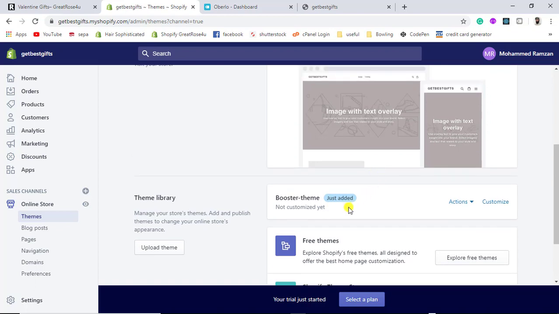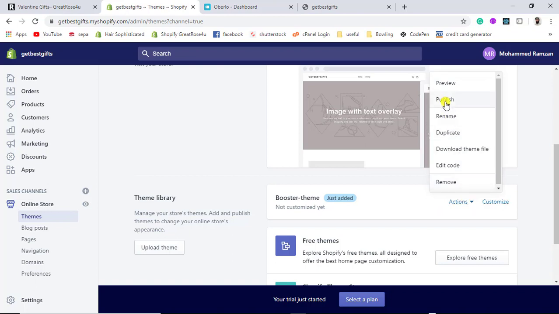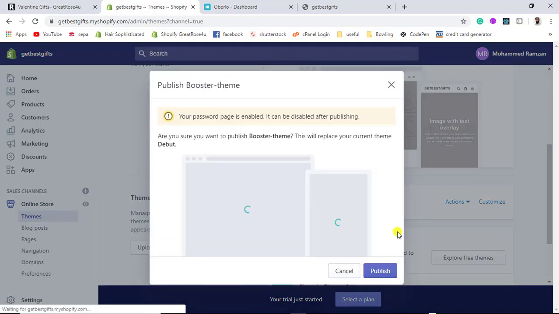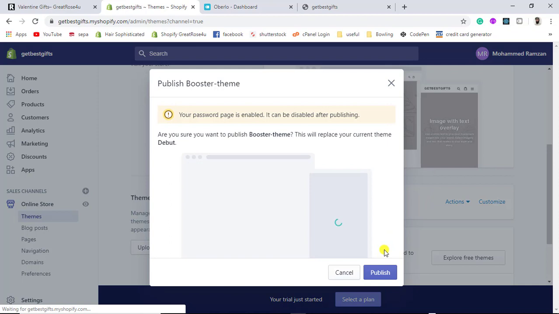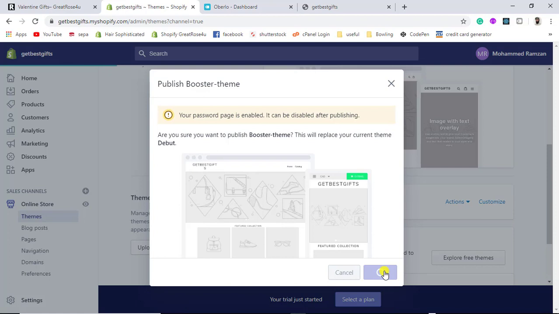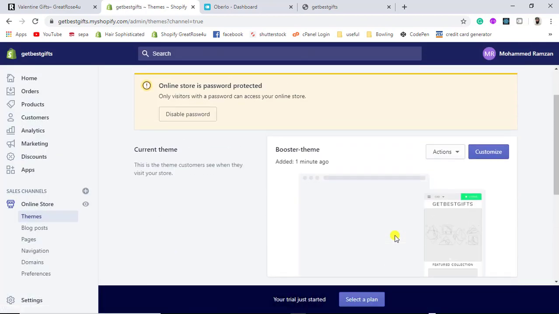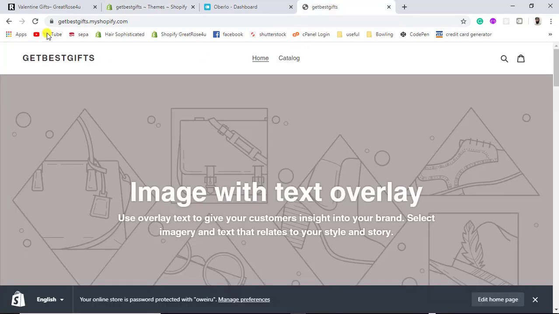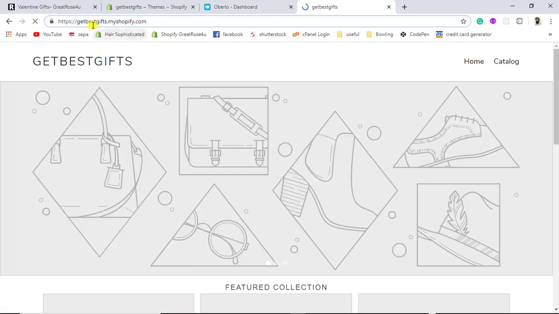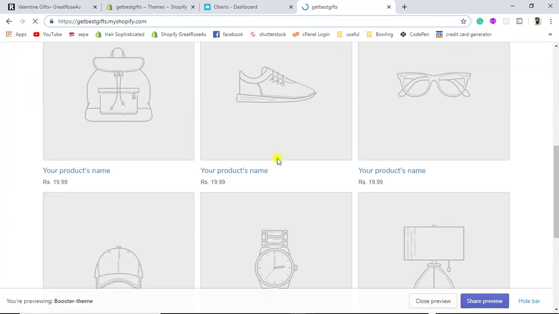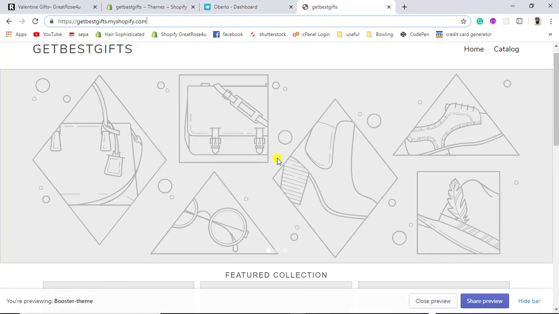Now we are going to publish the theme which we have just uploaded. You have to click on actions and then click on publish. So we are going to click on publish. The theme is published. To confirm that the theme has been published, you can just refresh this specific URL of your store, and now finally we see the theme published.